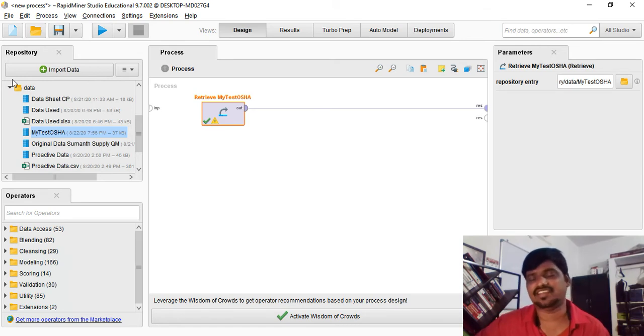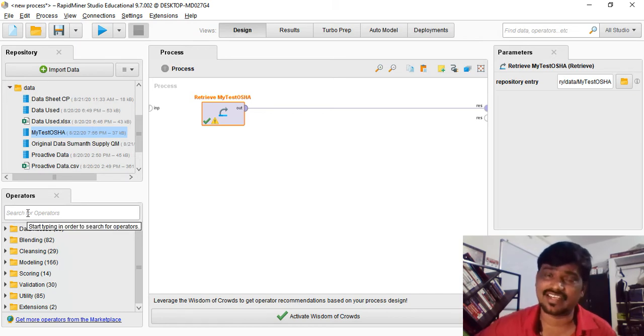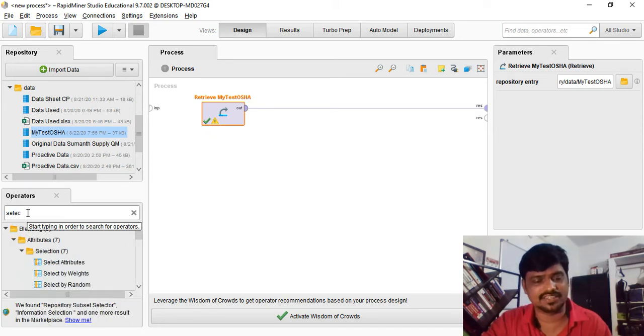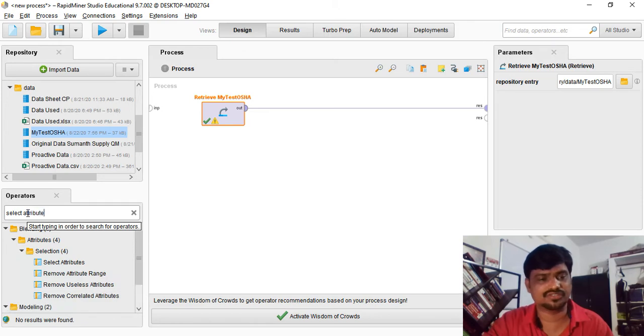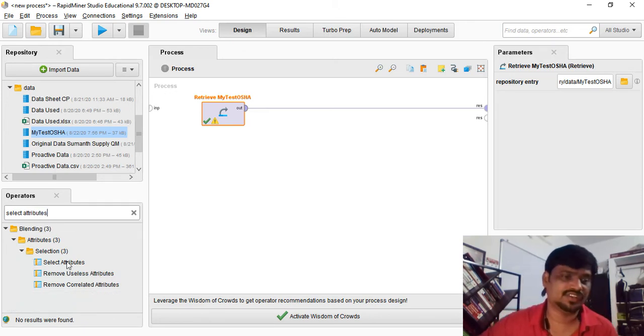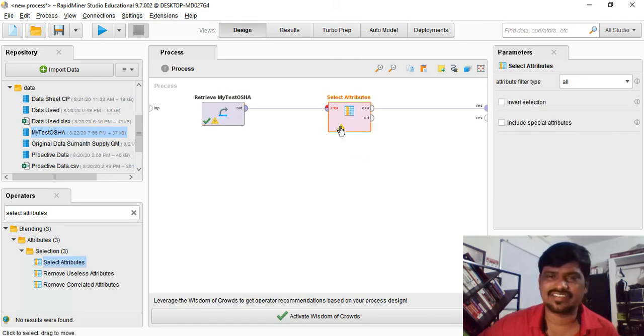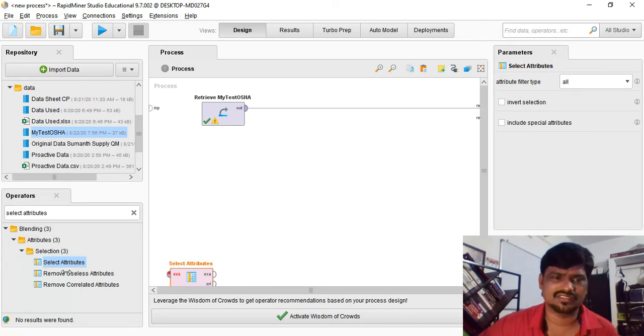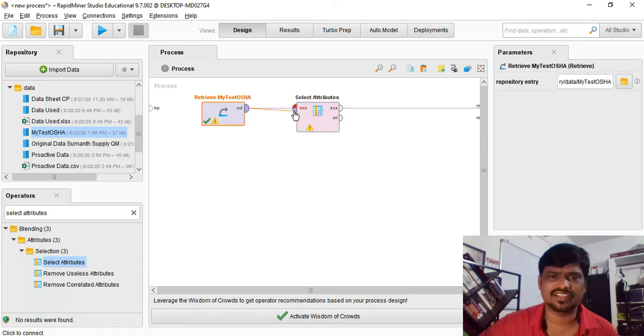Keeping that aside, let me start explaining this selection process. In operators, we have a Select Attributes operator. So come to operators and type select, and select attributes. You got Select Attributes, right? This is the Select Attributes one. Drag it onto the pane. You can straight away drag it onto the line. When you drag it, it should automatically connect. It's fine.